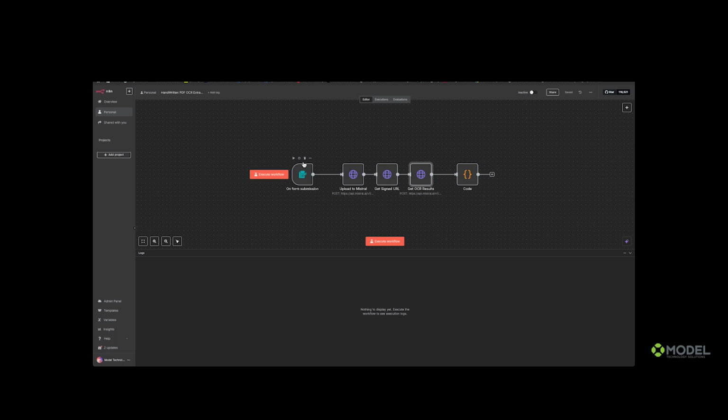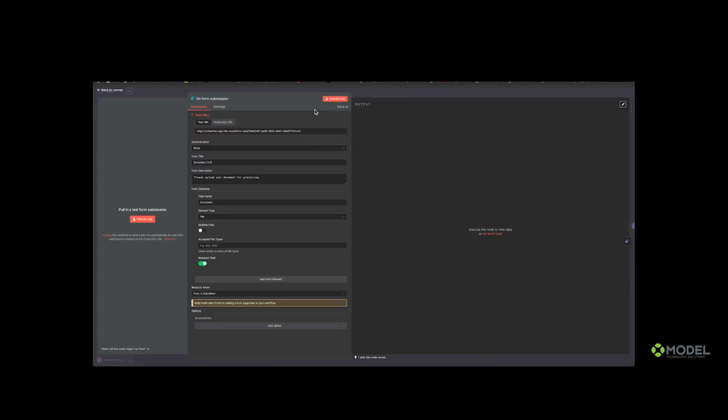So here we have our n8n canvas, and essentially we are just going to start with a form submission. We're going to upload it to Mistral. We're going to get a signed URL. We're going to have Mistral do the OCR. We're going to do some coding on the back end to get the results. So let's get it started.